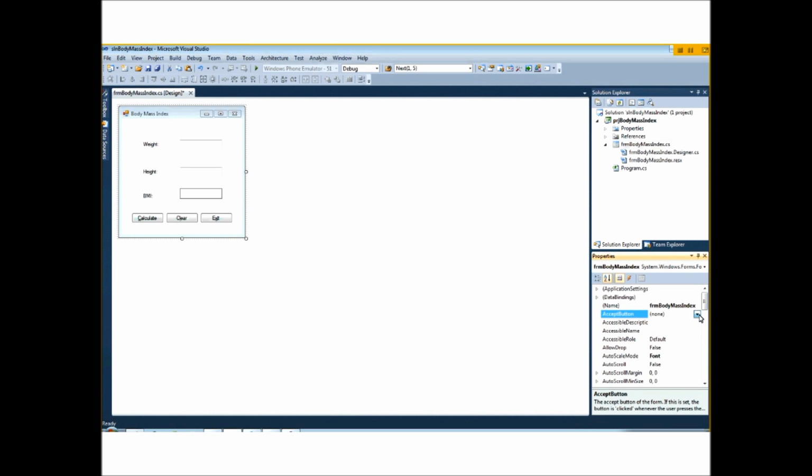Go up to the Accept button and pick the Accept button for the Enter key, which is BTN Calc, and then go down to the Cancel button and pick it for the Escape key, which is the Cancel button property. I think I've named that better, Enter button and Escape button.